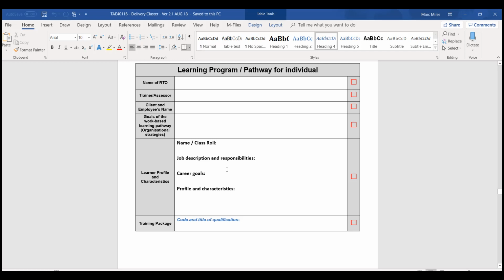Okay, career goals. Or maybe you could put in that his goal is to become the shop supervisor for the afternoon shift and one day own his own coffee shop. Okay, profile and characteristics. You can put in currently a university student, studying Cert 3 in hospitality, and hard worker, but has typical motivation issues for his age group, whatever it might be.